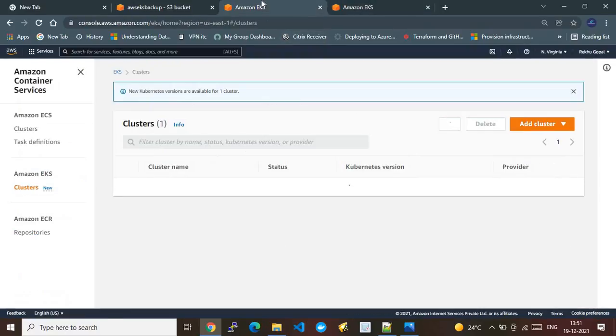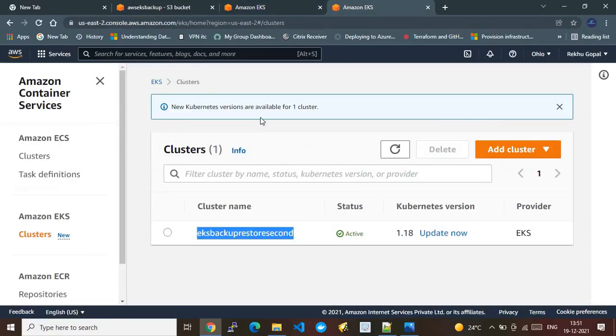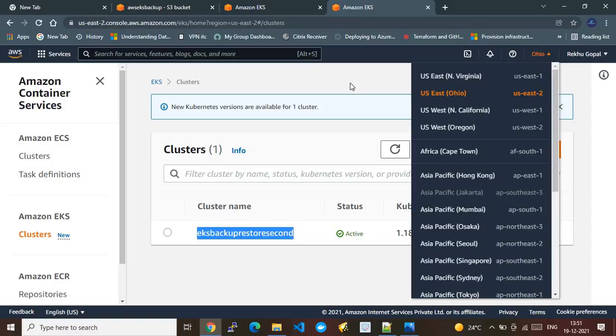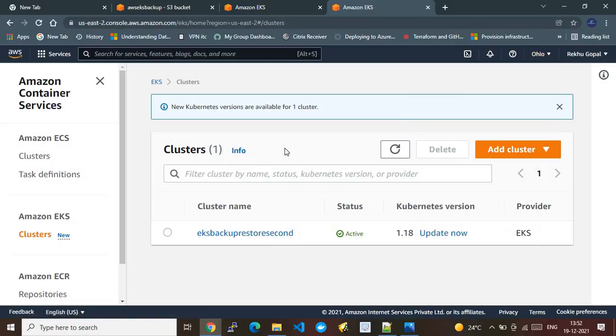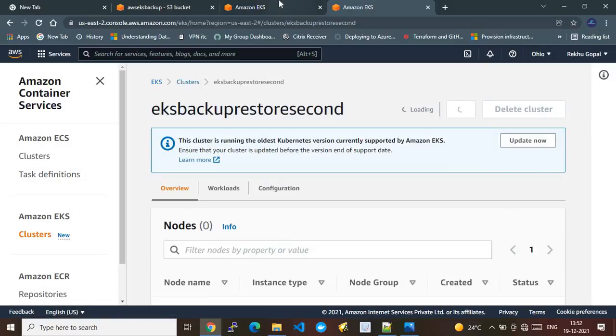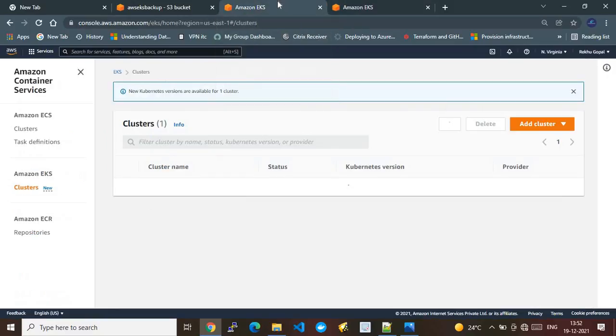Next, we go to the secondary region. This is again my same account, and here I'm in the location Ohio. In that one I created the secondary cluster called EKS backup restore second. The name is secondary because it is targeting a secondary EKS cluster. So I use these two EKS clusters to show you the demo.